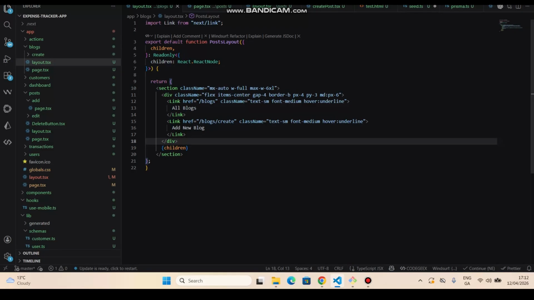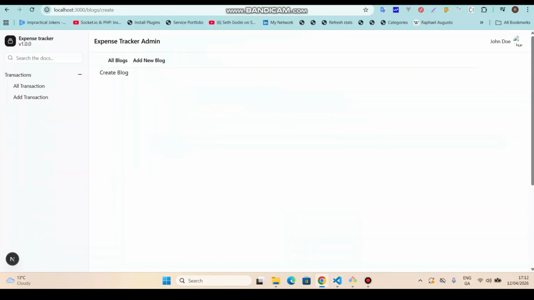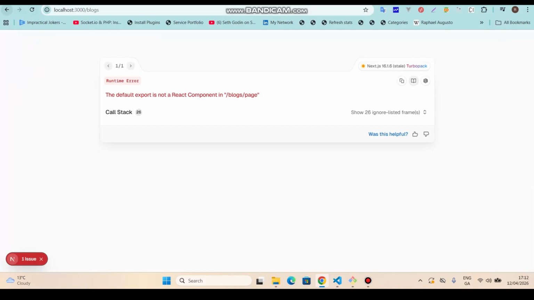So this is the common layout for the blogs. And if I go here, you can see all blogs and add a new blog. If I click on this, it is redirected to this route. But for our all blogs, we don't have anything in the pages, so this won't work. This will give us the error.